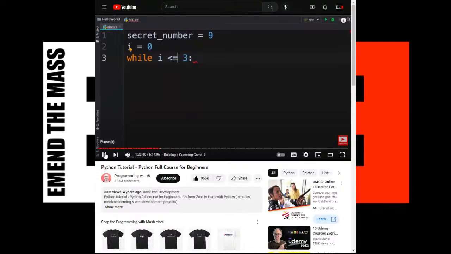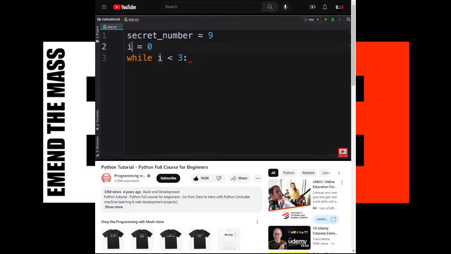So here we should use the less than operator. Now, if we give this code to someone else, it's not quite clear what I represents here. It's only in our head that I represents the number of guesses the user has made. So as a best practice, always use meaningful and descriptive names for your variables. So it's better to rename this variable to guess count.